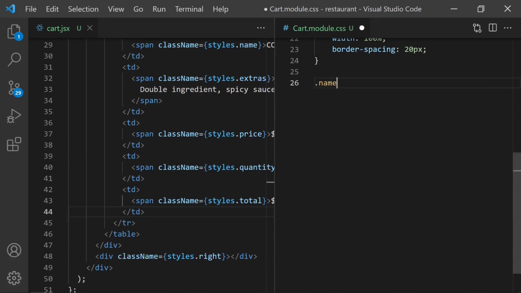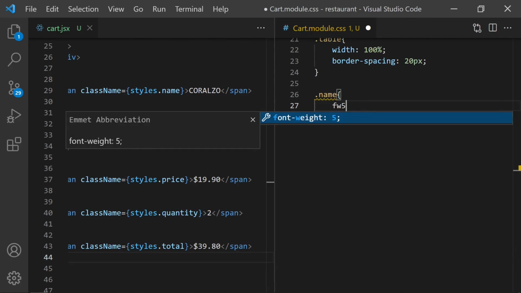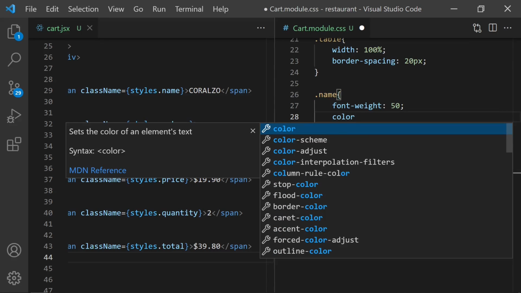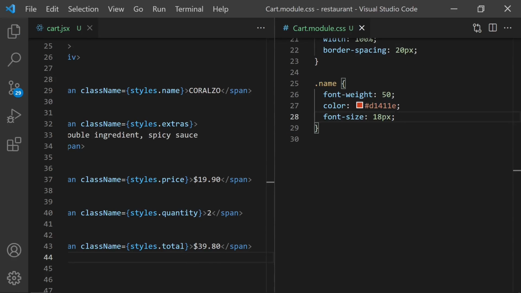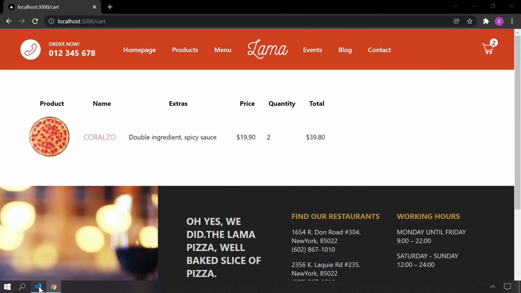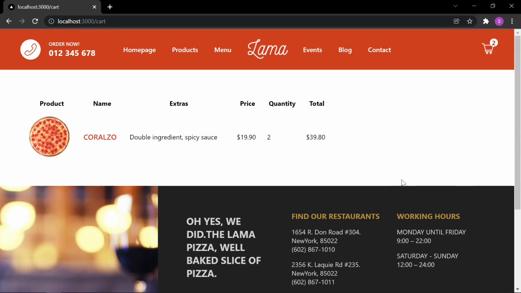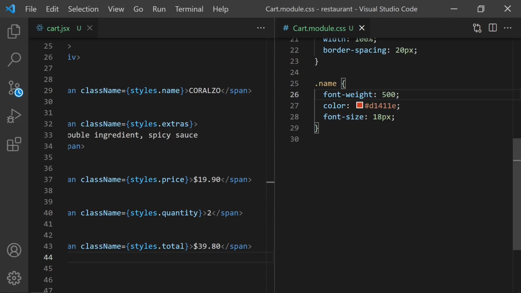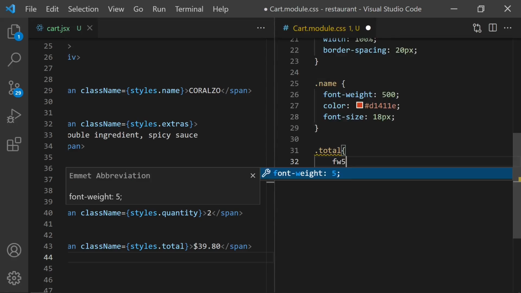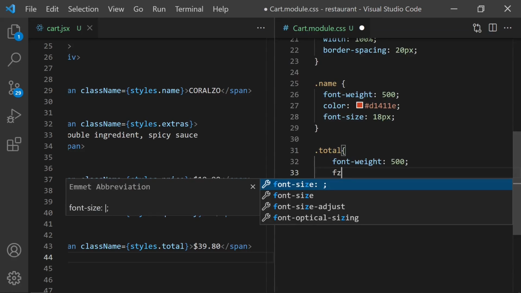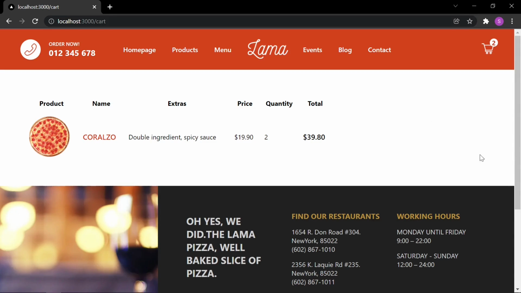So let's write name here. Remember, it's our pizza name. Font weight 500. Color will be this color. And font size will be bigger. Like that, but again I made 50, I think, yes. Okay, perfect. So I can change this total. I can increase font weight. Let's say total font weight 500 and font size will be 18 pixels. Like that. So let's take care of our box here.